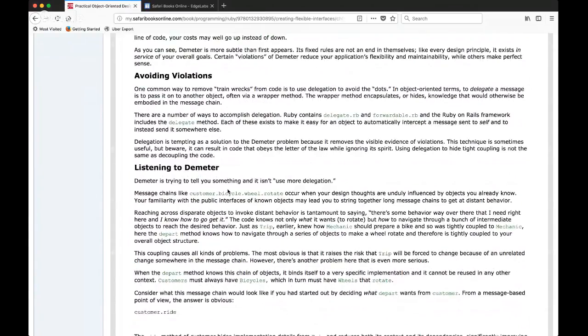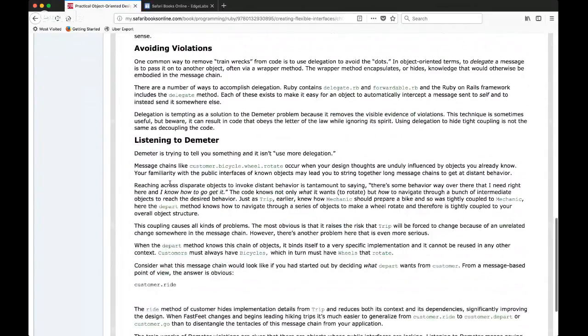Delegation is tempting as a solution to the Demeter problem because it removes the visible evidence of violations. This technique is sometimes useful, but beware, it can result in code that obeys the letter of the law while ignoring its spirit. Using delegation to hide tight coupling is not the same as decoupling the code. So pretty much it's saying that even though you're hiding the problem, your code is still really tightly coupled. If you're just making a wrapper that does essentially the same thing, then it's not actually going to be helpful.